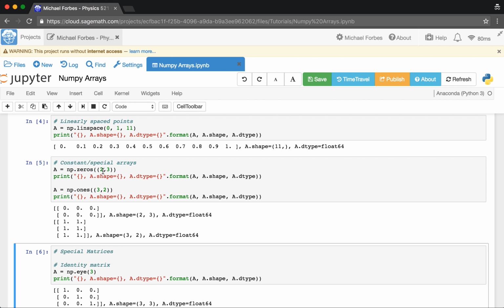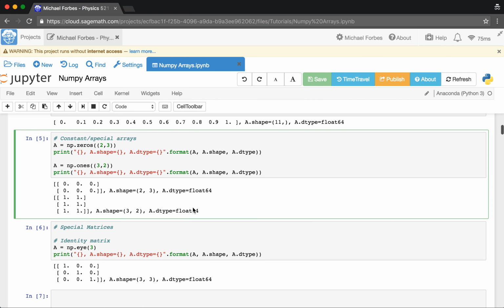The zeros array has 2 items down, and so 2 rows, and 3 across. So if you take a look at this here, the shape is 2, 3: 2 down, 3 across. The other one is 3, 2. It's 3 down, 2 across.